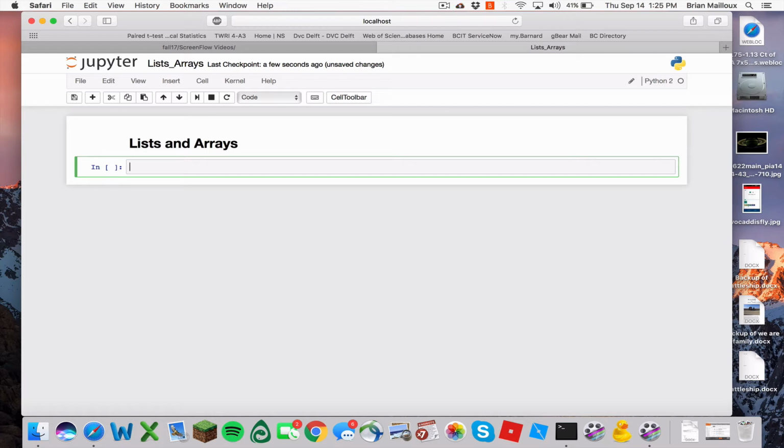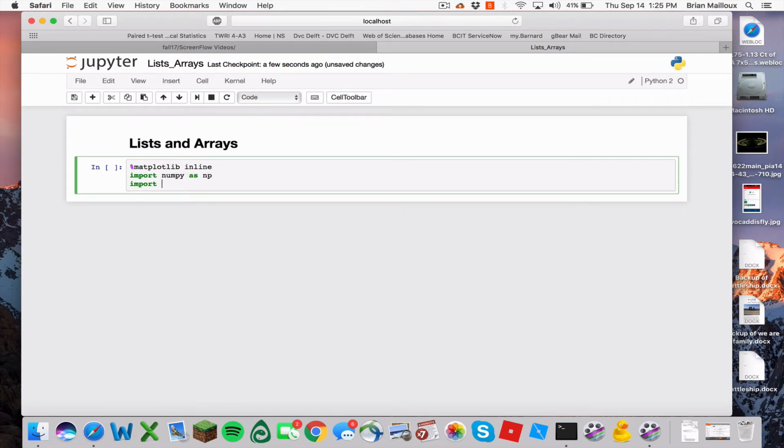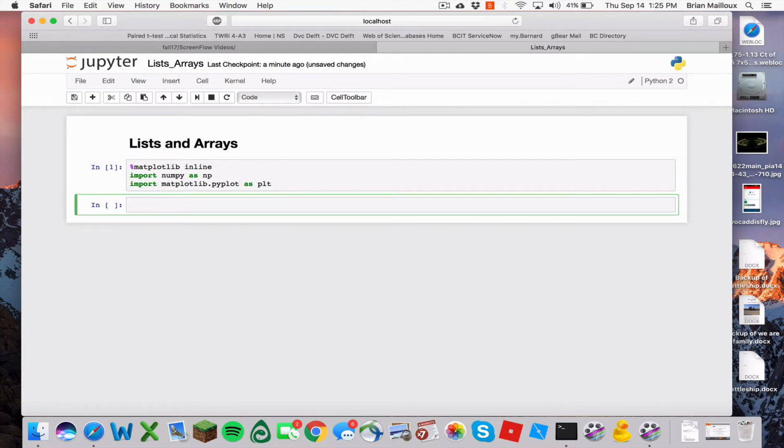So then the first thing you want to do is call your libraries. matplotlib inline will let us look at graphs right in here. Then I'm going to import numpy as np, and I'll import matplotlib.pyplot as plt, and that'll let us do graphs. Okay, start there.